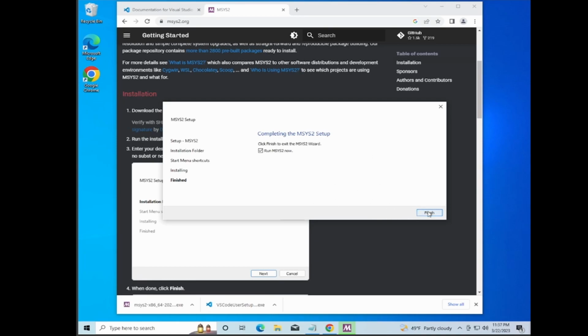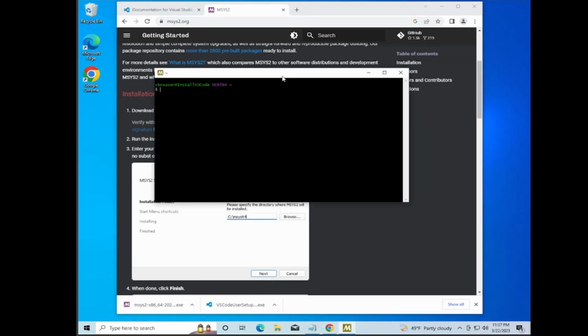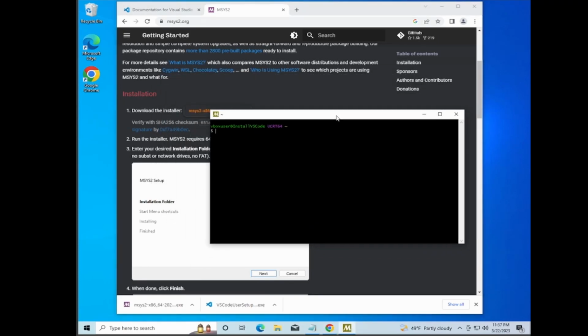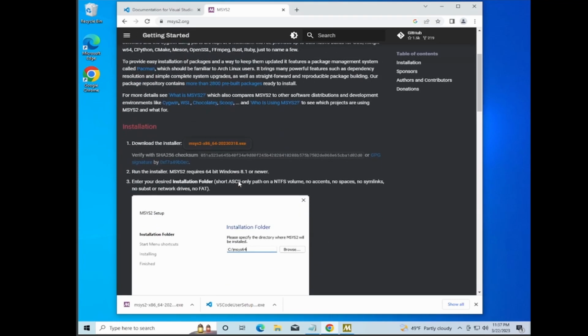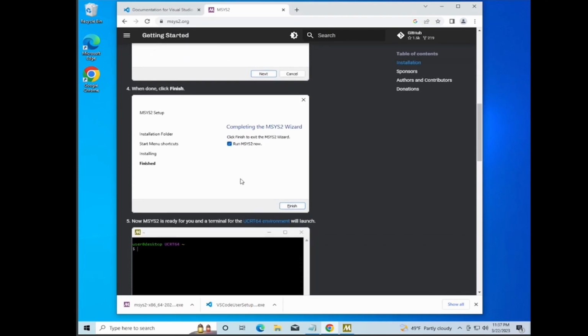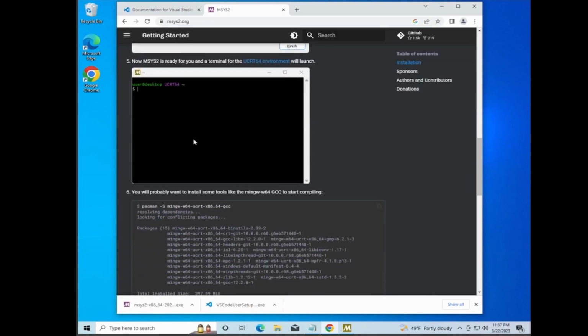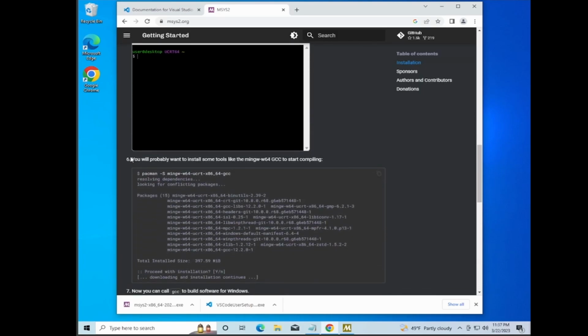So press finish, and it's going to bring up this terminal box. Don't close it. We're going to come back here, but it's not going to be hard. All right, so just don't close it. Go back here to the MSYS2 page, and then scroll down here. It's just going to say the installation, and go to step 6. It's going to give you this command, and we're going to copy and paste that into the terminal.